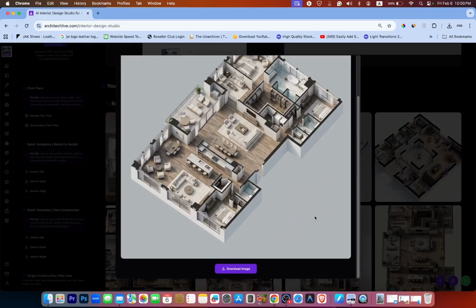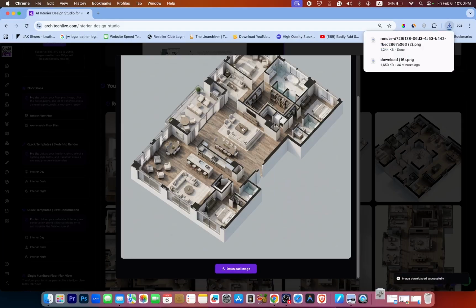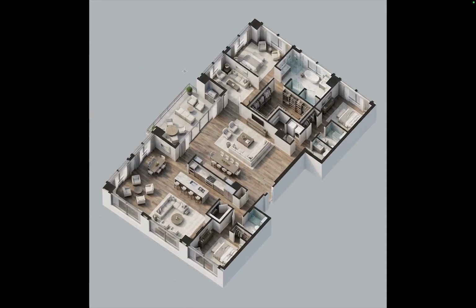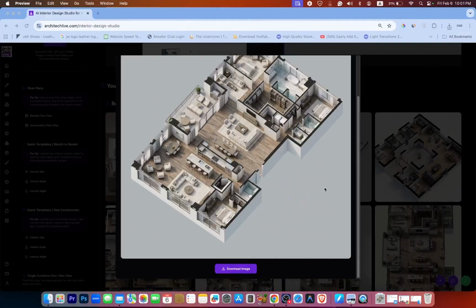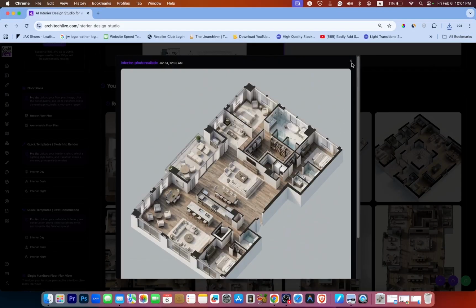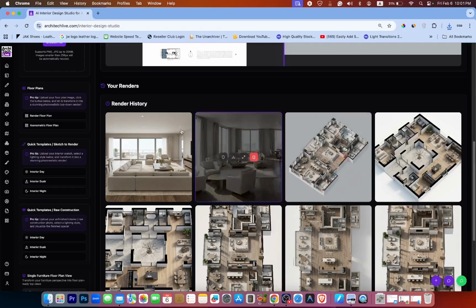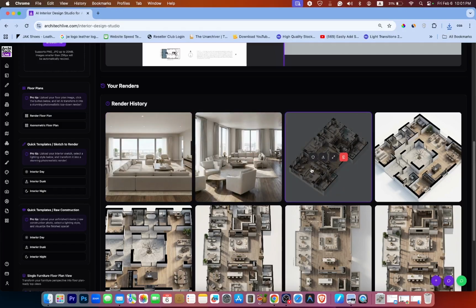You can also download it, by the way. Let's download this and I'll show you the full screen. See, this is in a beautiful 45 degree isometric view. While we are here, I will show you that we have four options when you click on the history panel. One option is this one.